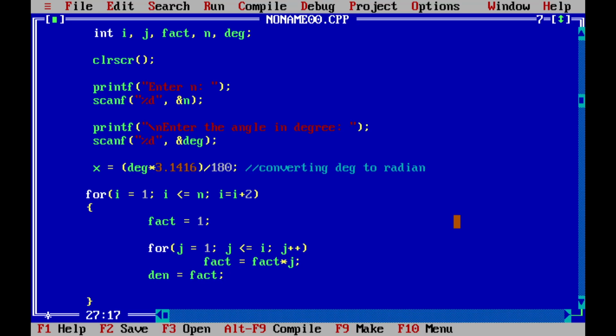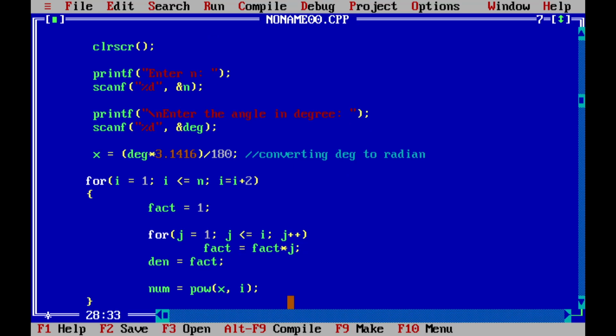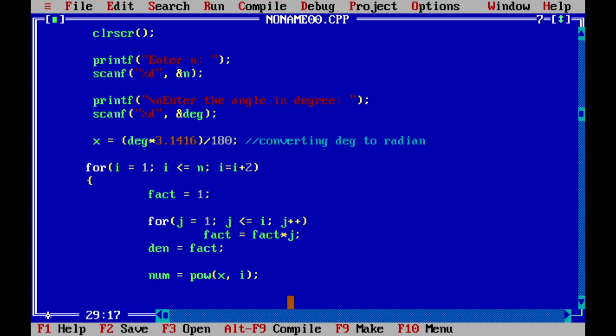Now let's complete the numerator part. So numerator is equal to power of x, that is angle radian, raised to whatever is the i, that number. So I'll write over here i. Now this may not work properly. If it does not give a proper answer, then we will write the code to calculate this one because it may overflow and it is not going to give the proper answer over here. So we will write the code for this one. We will check it. Now after this, numerator is completed.